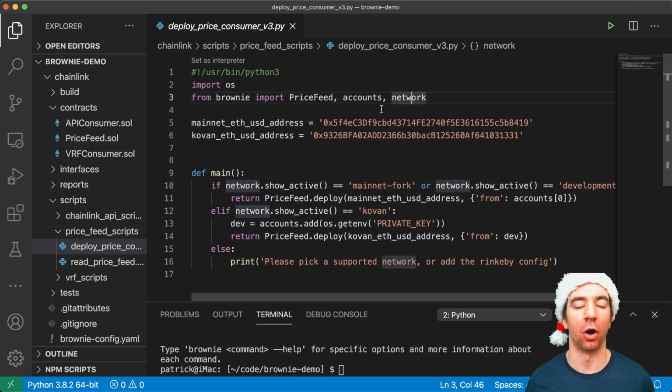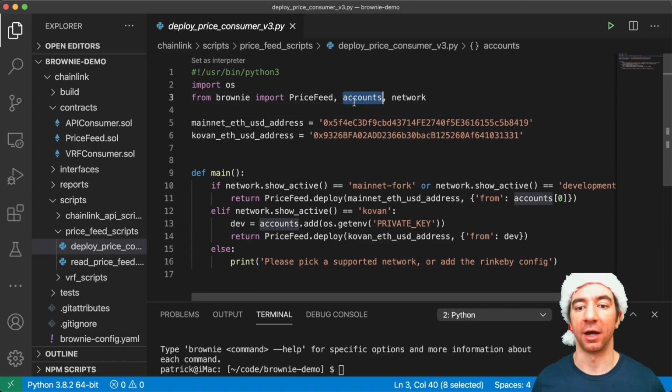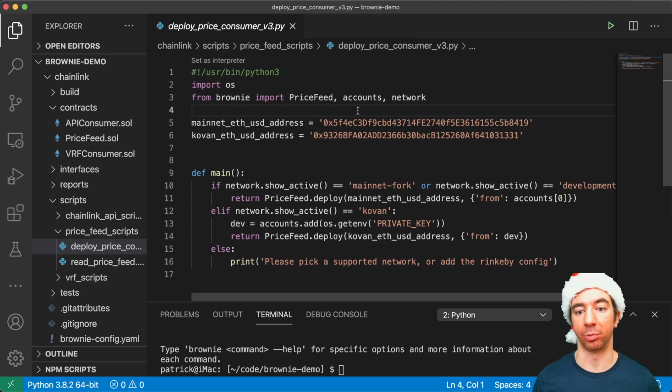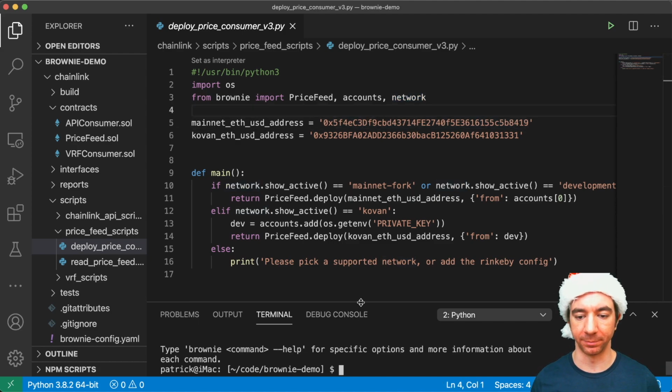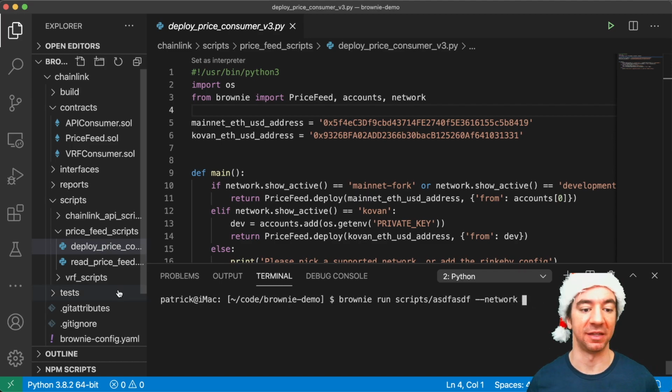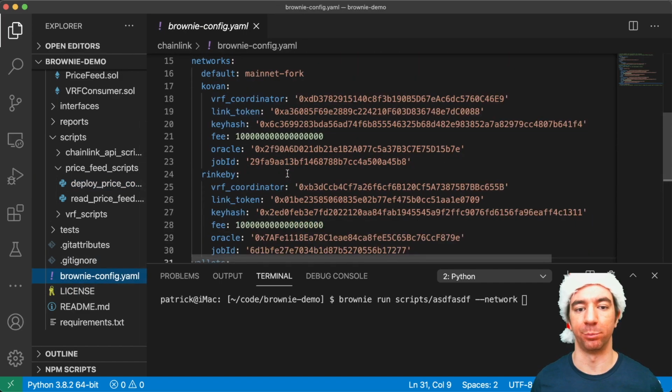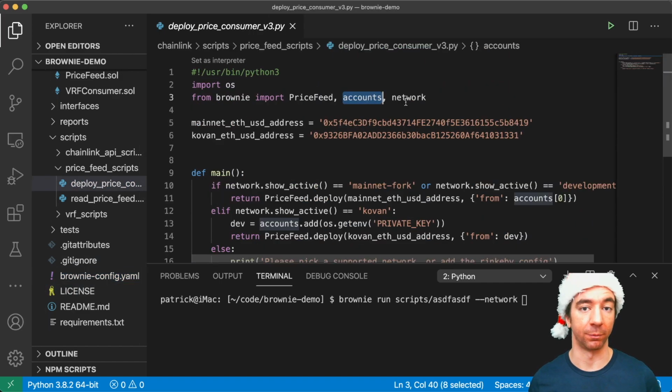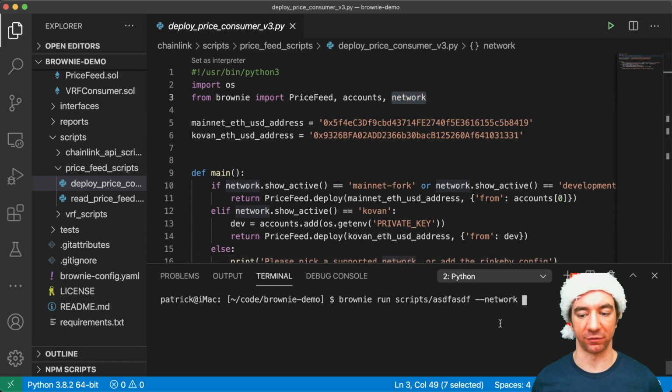Accounts and network are also Brownie exclusive terms. Accounts stand for the accounts associated with your private key, if you set that private key environment variable, and the network is going to be the network that we're on. Whenever we run a Brownie command, so for example, brownie run script, whatever, we can also pass this network flag, like network kovan, to work on the Kovan testnet. These networks are actually defined in this Brownie config file. So accounts comes from your wallet, network comes from what you specify. And if you don't specify something, obviously it will use the default.